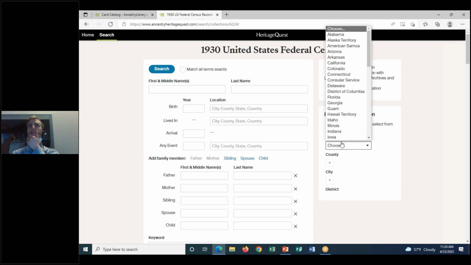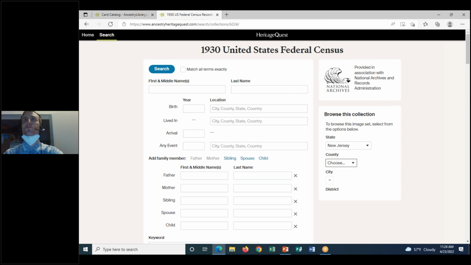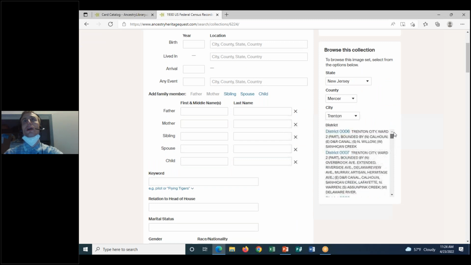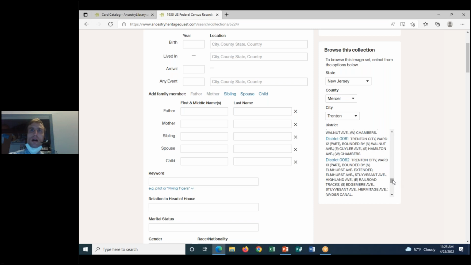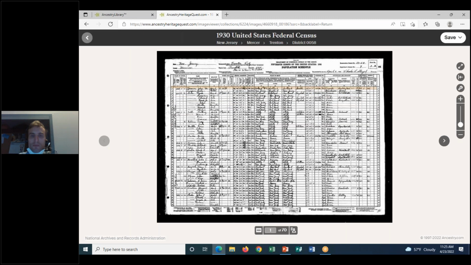So I can actually home in on the 1930 census. I can go to New Jersey, the county, Mercer. I could choose a specific city, Trenton, and then in most cases, unfortunately, there's no browse all for the districts. I wish there was, but you'll have to know the ward or district that they were part of when they collected the data. Then you would narrow them down by district, and you could search the entire schedule for that specific district in that county, in that state, to see if you can find that person. Unfortunately, there's no search mechanism for searching the primary document, but you just have to zoom in and scroll down.